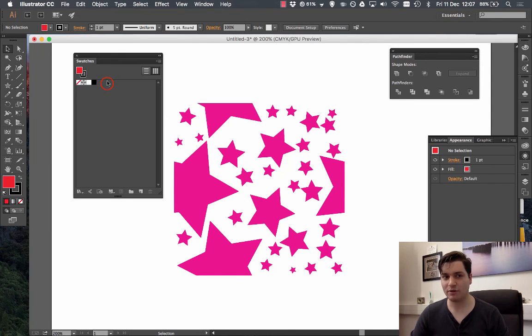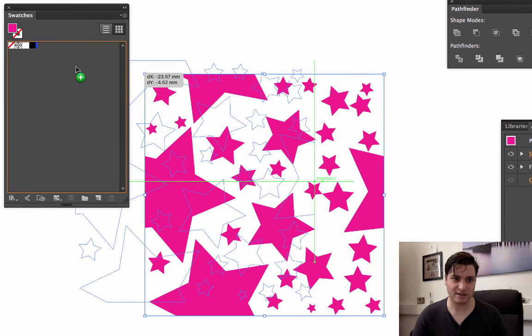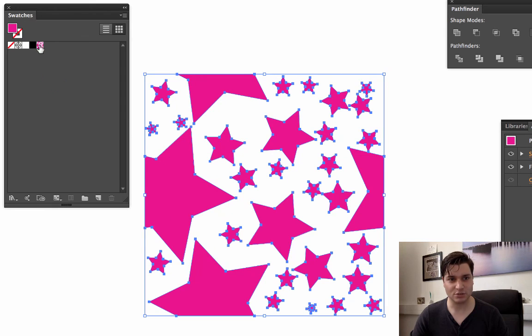And now I need to create my swatch. So with the selection tool, draw a marquee around all of these and drag them into our swatches. We'll see the swatch appears just there. I'm going to do one more thing though.